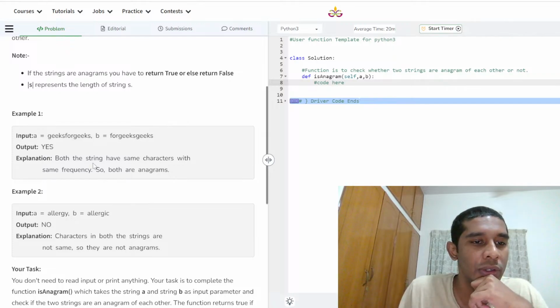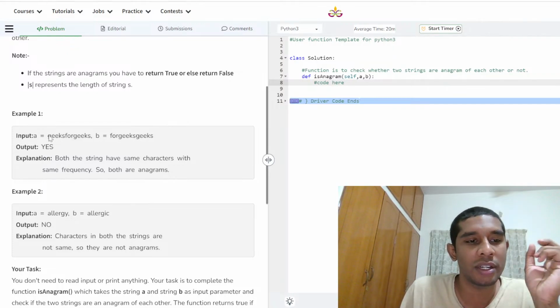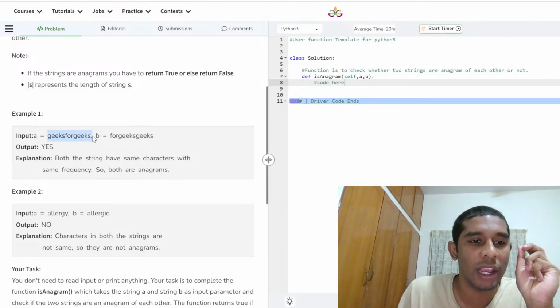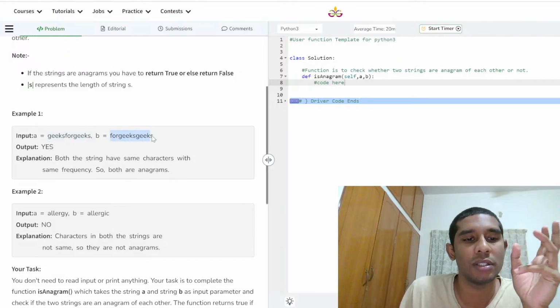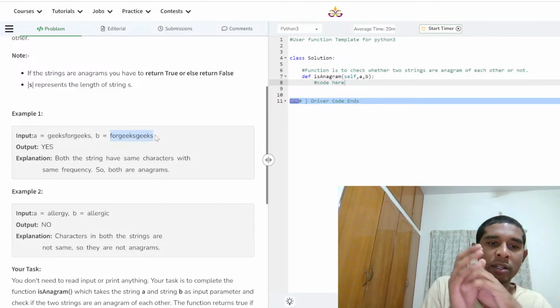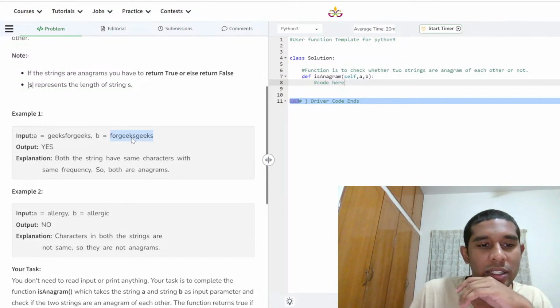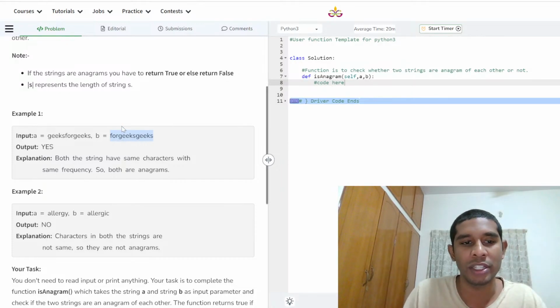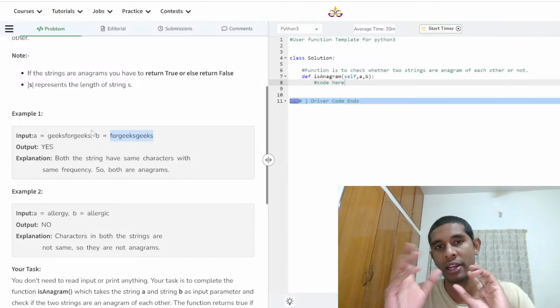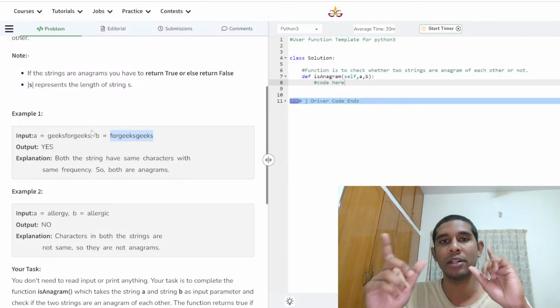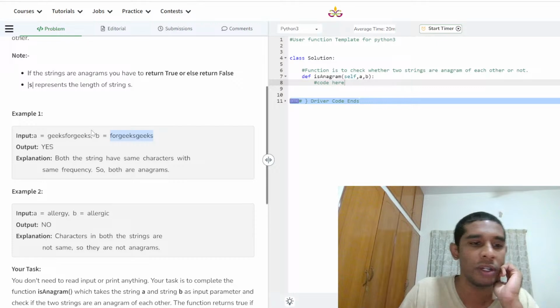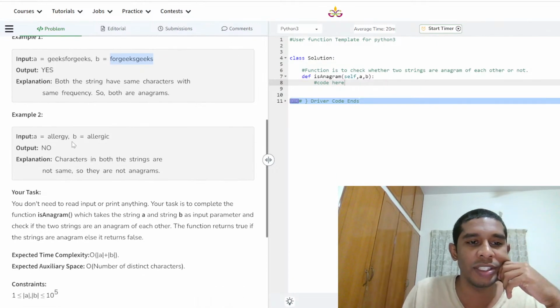Geeks for geeks, BZ. Okay, so if you see here, right, geeks for geeks can be created by just substituting these letters in string B in the correct positions, right? So you can say geek for and then geeks. So geeks for geeks. So it's equal to string A. And so that's why these two things are anagrams. So they have the exact same characters, but only their orders are different. Okay, and if you see allergy and allergic, yeah, they are not anagrams.